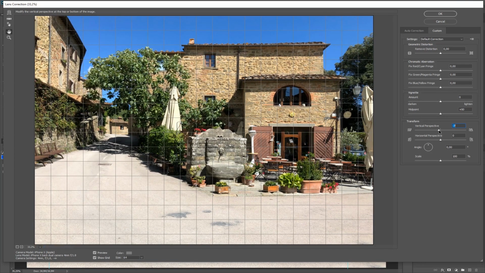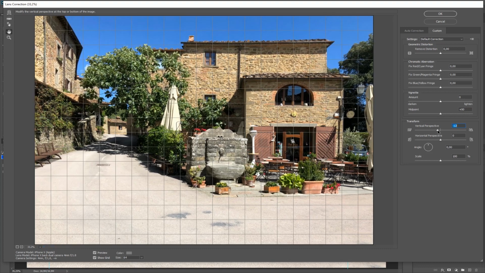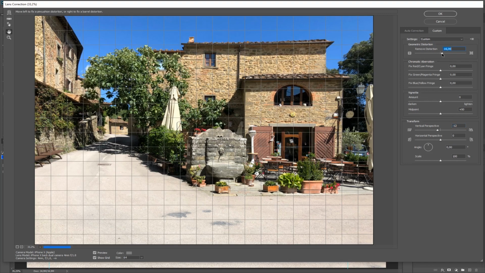So it is minus 12, which looks good. So it looks good over here. Looking straight here, there is a little distortion in it as well, so I'm going to fix that as well.